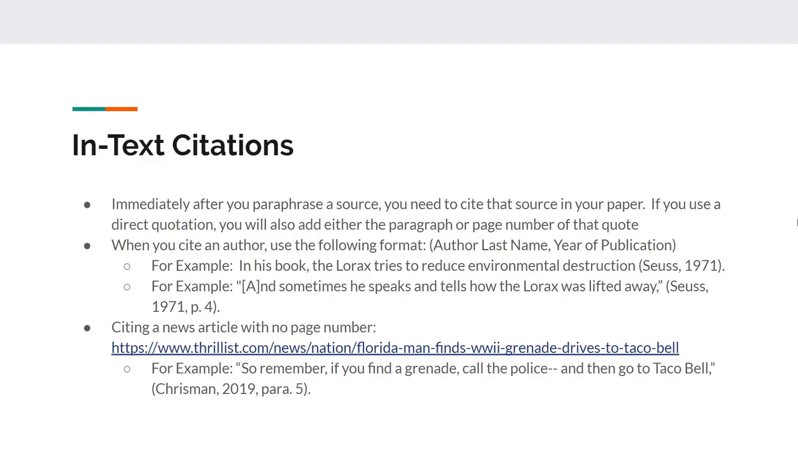When you cite an author, you're going to want to use the following format: parentheses, author last name, comma, space, year of publication, and parentheses. So for example, in his book, The Lorax Tries to Reduce Environmental Destruction, we have a parentheses, Seuss, comma, and the year of publication, 1971, end parentheses.